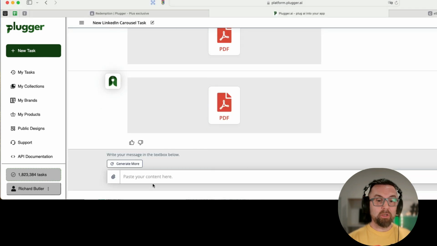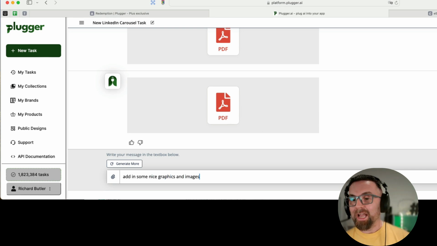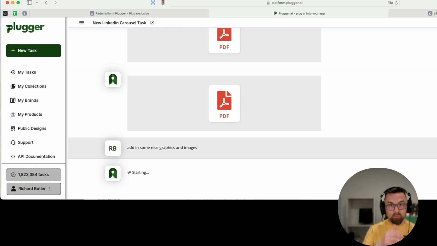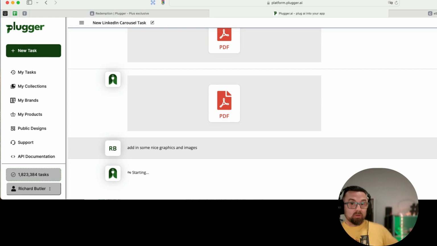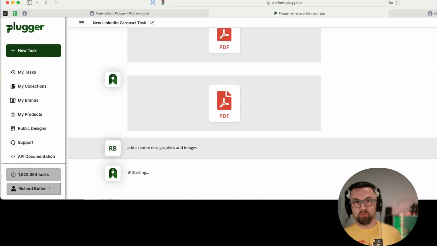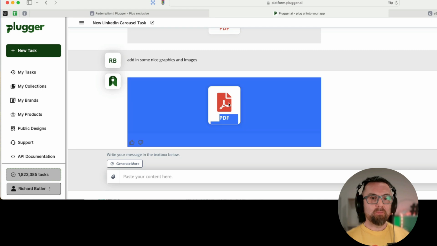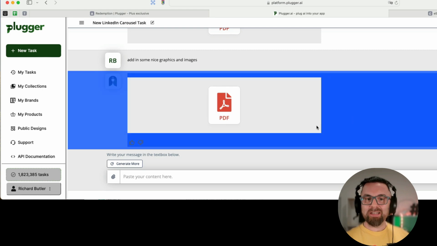Supposedly what I can do here is go in and say something like add in some nice graphics and images, and it should go off and reproduce. Now I'm doing this live, so I don't know how this is going to work, but I want to show you just a couple of the tools. So this goes off and it decides to create something new. Let's have a look. The problem is that I can't seem to click on this.